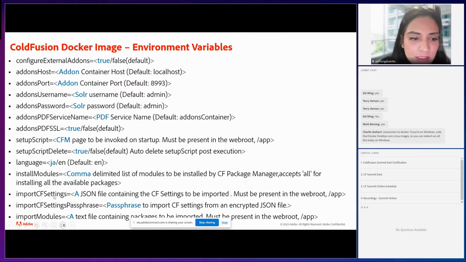Then we also have import CF settings. This imports any settings into the ColdFusion server. It's a JSON file. To generate it, on your local setup you can export all your settings using the CF setup binary. You run that CF setup script, export your settings into a JSON file, and that can be imported anywhere so that all your CF servers have the same settings.